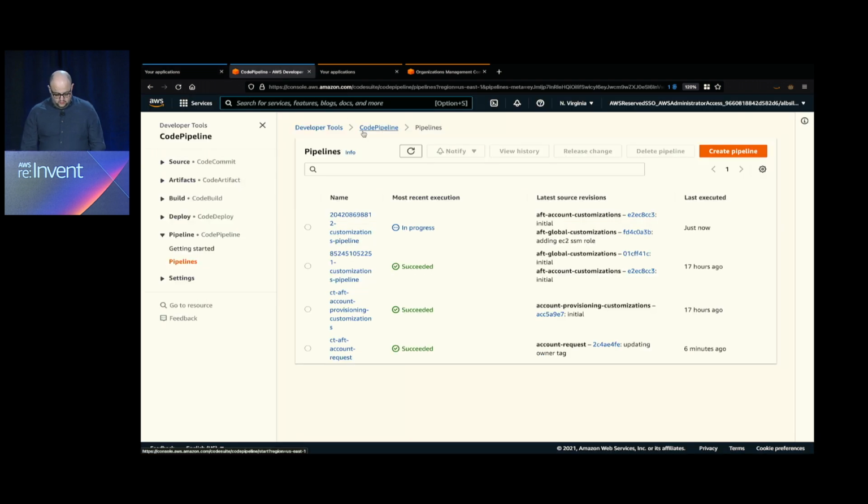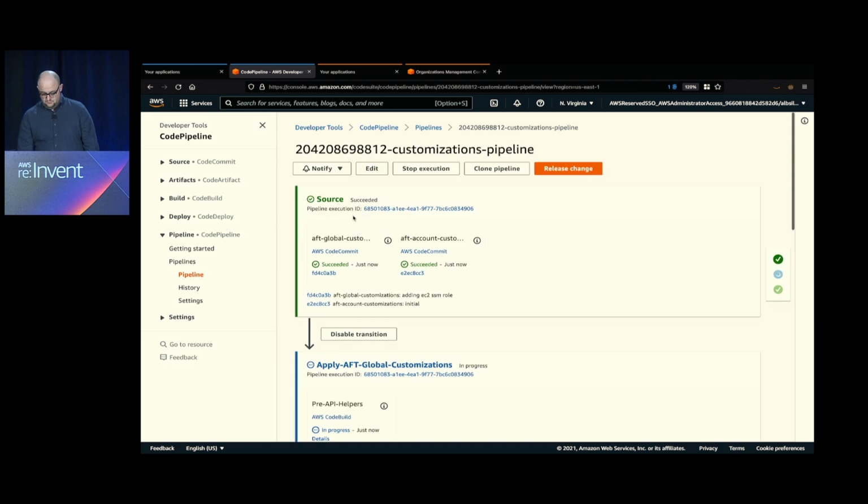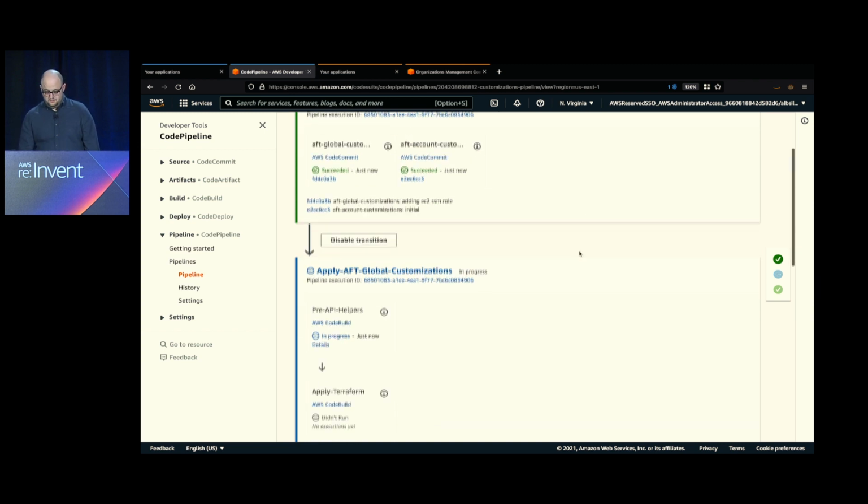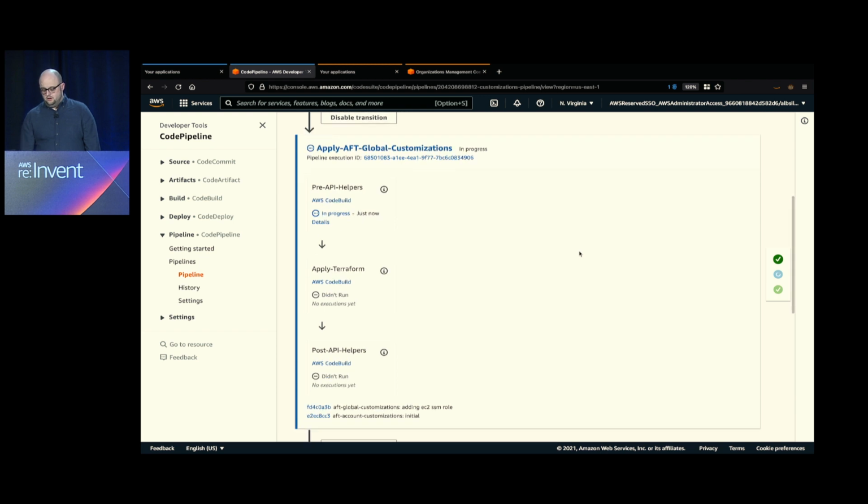So while we're in this view, let's take a look at what one of these pipelines looks like. So the first thing we do is we source some code. And we're primarily sourcing the global customizations as well as the account customizations from whatever VCS you specified at deployment. Then we're running the global customizations. And as you can see, it's a 3-step process. We run those pre-API helpers in that shell script. We apply to Terraform. And then we do the post-API helpers.